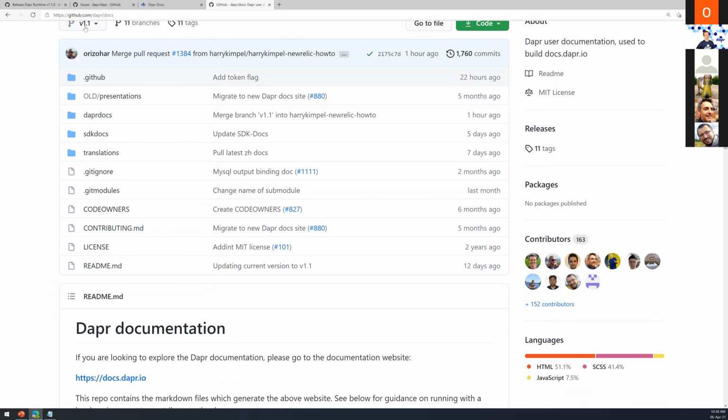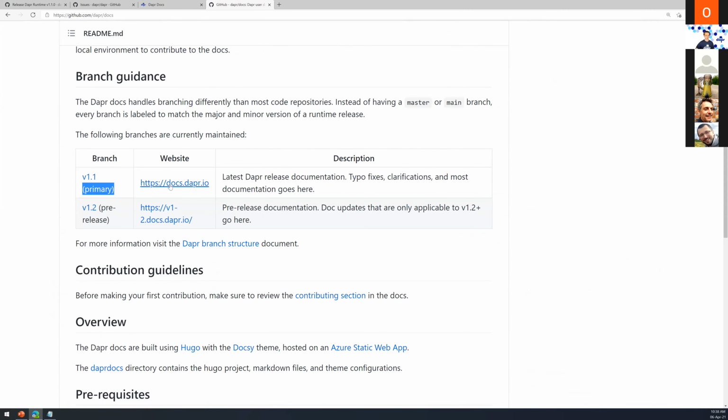So for example, given that version 1.1 is our latest release, you'll see that that's our primary. That's what maps to docs.dapr.io. And this is where you do any sort of typo fix, clarification, and any sort of documentation that you want to add to the current Dapr release. We've made this the primary because we don't do monthly or sprint releases and things like that. We're constantly updating our docs. So that way, if you fix a typo, you don't have to wait for the next release. It's fixed right away. So I would say 99% of the time when you're doing a docs PR, please do it to the current primary branch, which is currently v1.1.